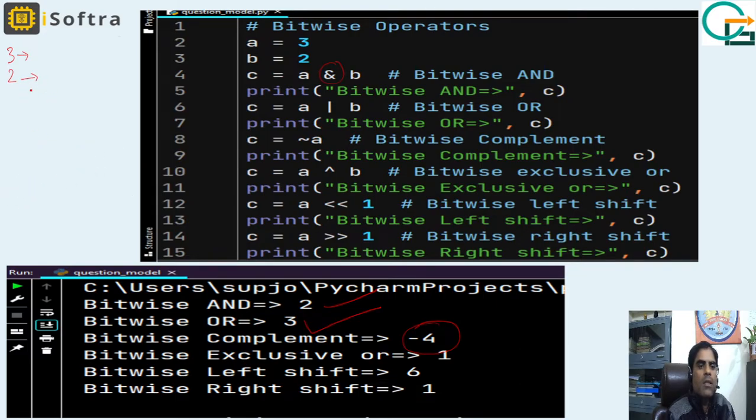I'm explaining this. So first of all, A equals 3. Convert it into binary, that is 0 0 1 1. Then the complement of it, that is 1 1 0 0. But this is the MSB, and this MSB is 1, it means it is a negative number. Why is it a negative number?